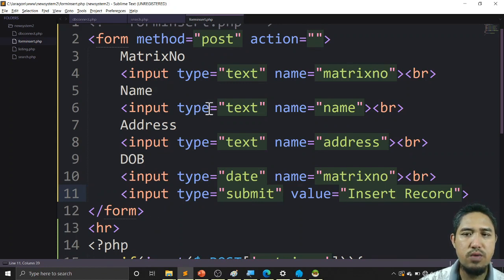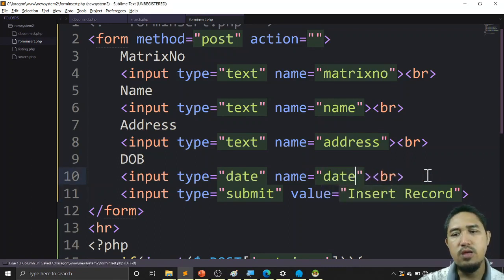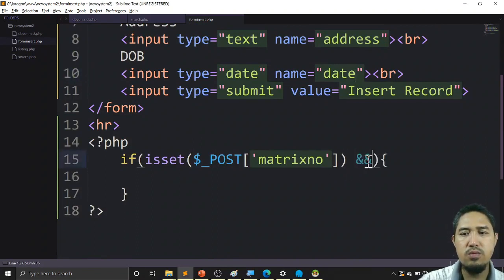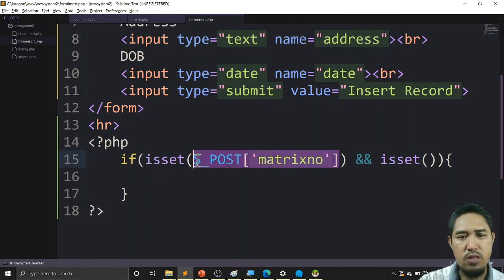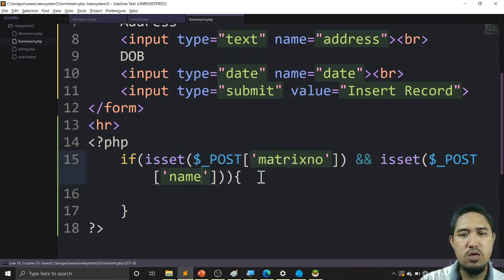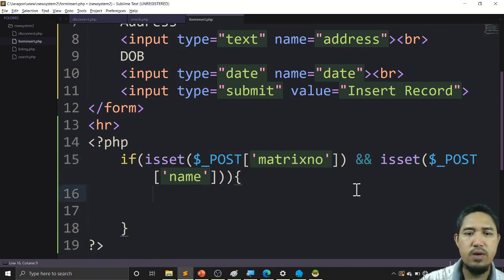So basically you need to evaluate whether the matrix number is already keyed in by the user. If you have the time, you might want to evaluate all the mandatory content, especially matrix number and name. So you can do two evaluations, the first for the matrix number, the second for the name. Let's say the matrix number and name are provided, then we need to connect to the database.